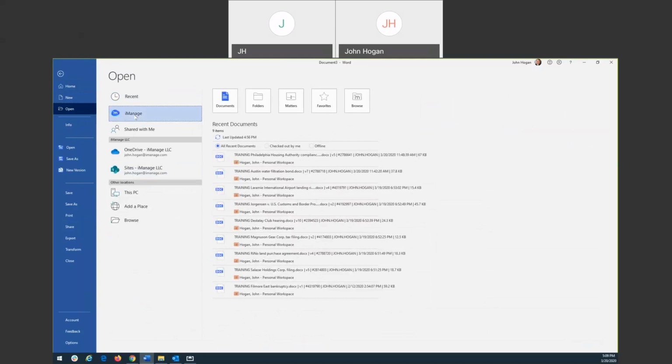You could do this in the office. You can do it when you have an internet connection and you're connected to iManage, but you can also do it when you're offline. So I called up Word, I chose the iManage option in the backstage, and these are all the iManage features that are built into the backstage. Now you'll notice there's all documents, all recent documents, checked out documents, and offline documents.